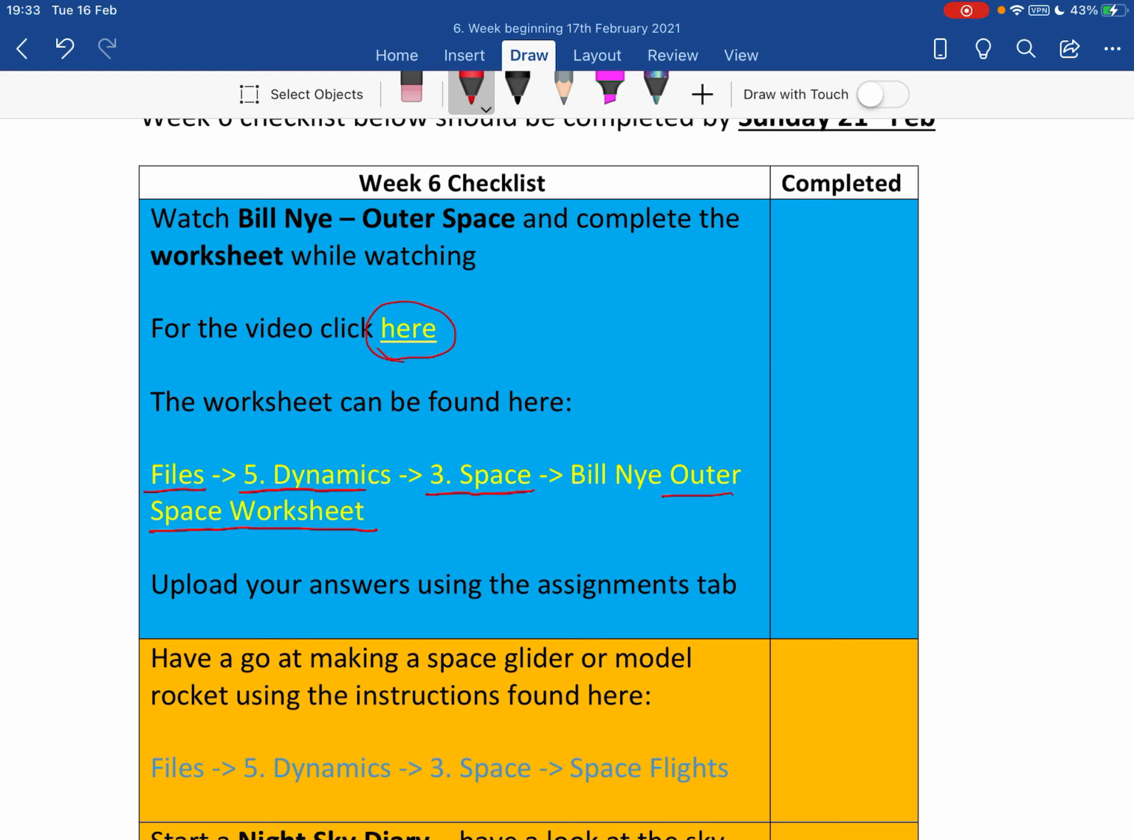Now, there was some good feedback from this task last week. This week I want you to upload your answers using the Assignments tab. We're going to give this another go because people seemed to enjoy this task last week.